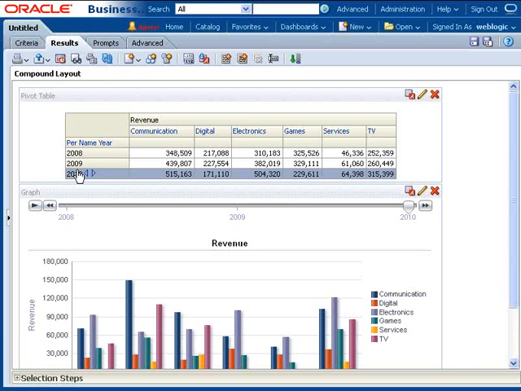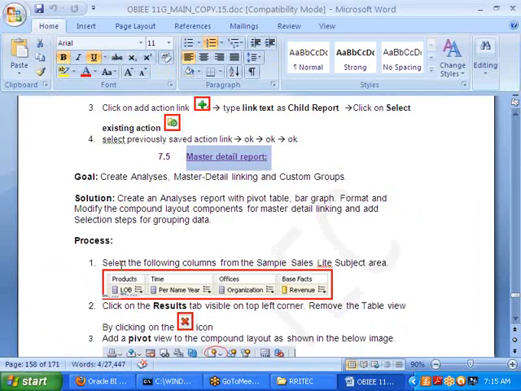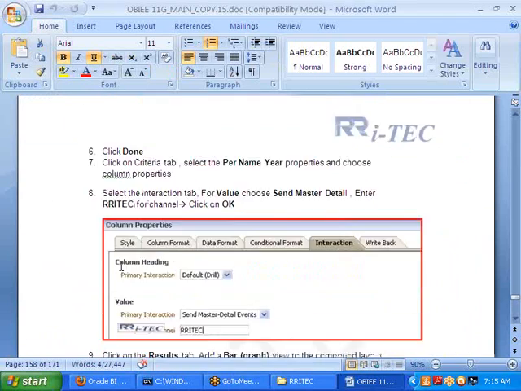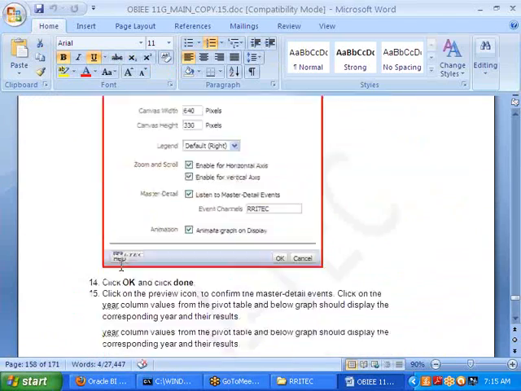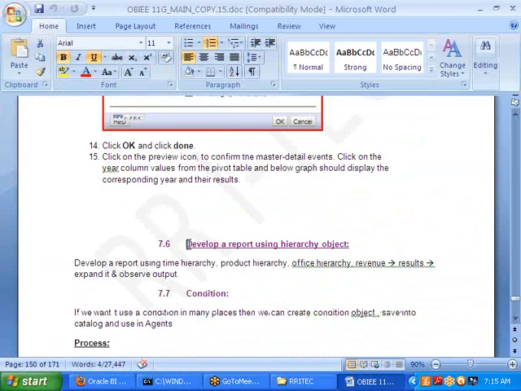So this is how it will happen, right? Let us move on to the next one. Develop a report using hierarchy object. Already we know this one. Any questions you have in the master detail?